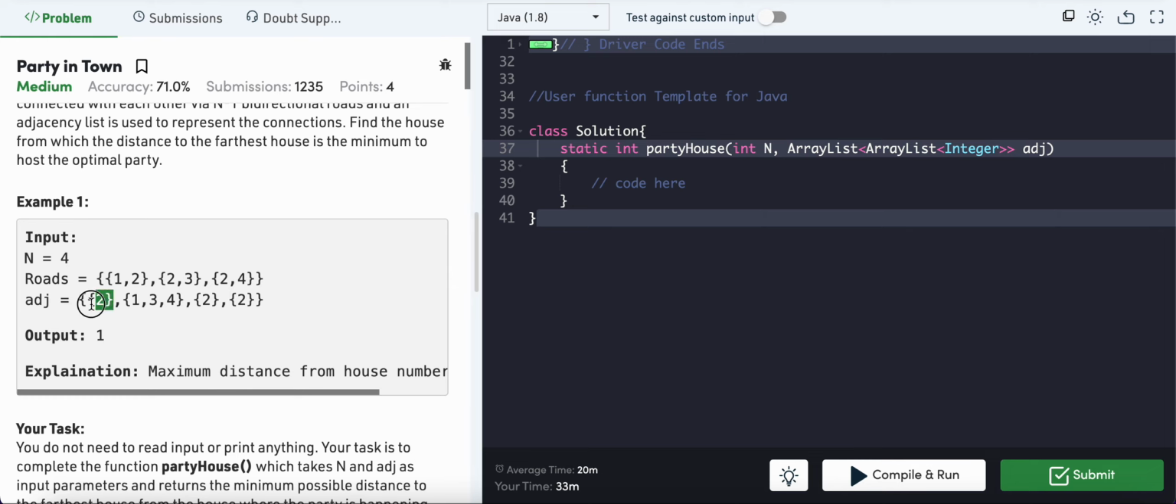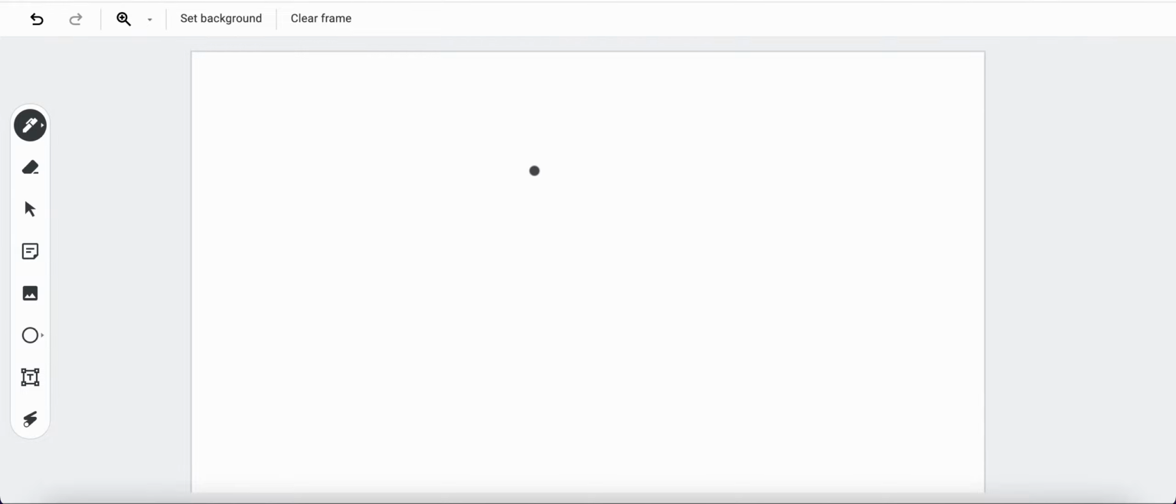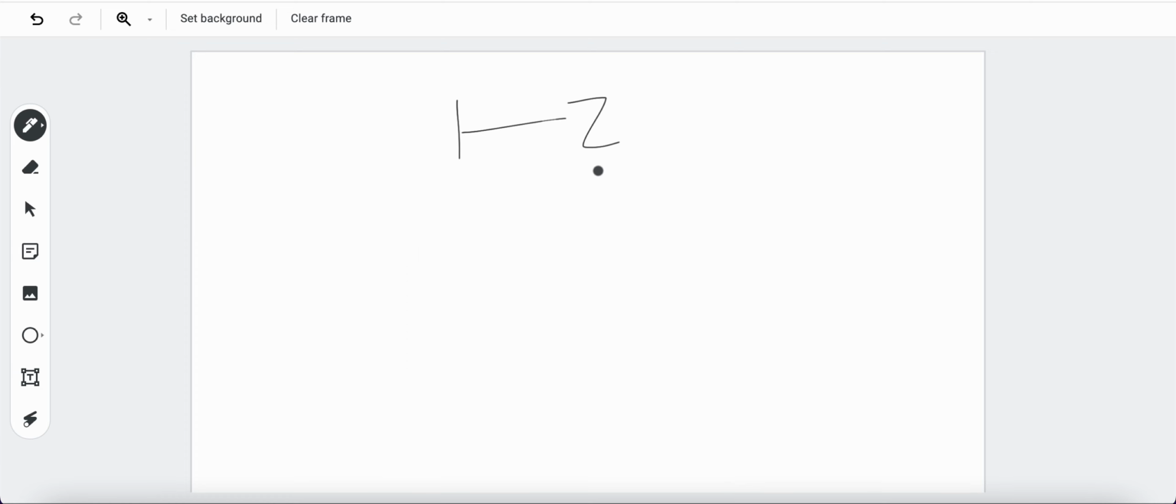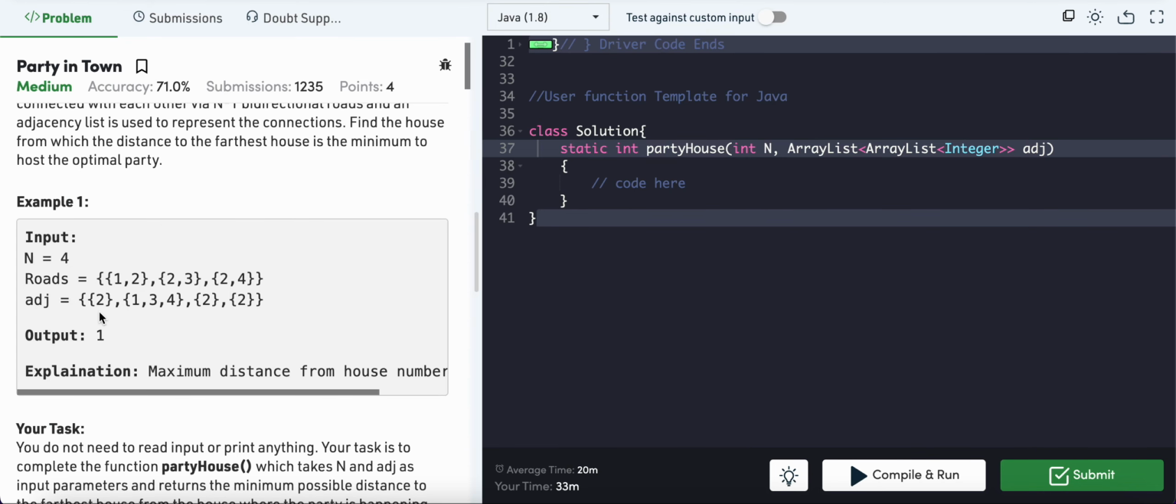It has 2 as the first entry, so 1 has a connection to 2. Now 2 has a connection to 3, and 2 has a connection to 4. So what this adjacency list means, consider this is 1, this is 2, this is 3, this is 4. So 1 has an edge to 2. 2 has an edge to 1, 2 has an edge to 3, and 2 has an edge to 4.